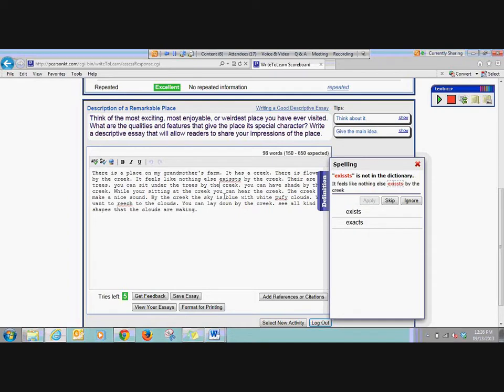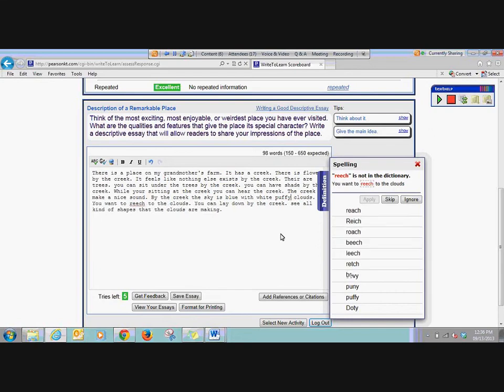So the first one is exists, and you can choose them, and you can see what they look like. If you click on them, it has definitions for them, and exists is what it should be. So then if I click this right here, it replaces exists with what it should be. And then it just goes to the next one. So now it's on puffy. So then here's puffy, and it would be this one right here, and students can put it into the essay.